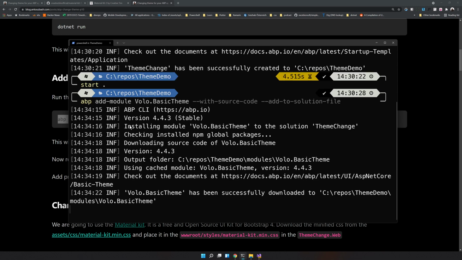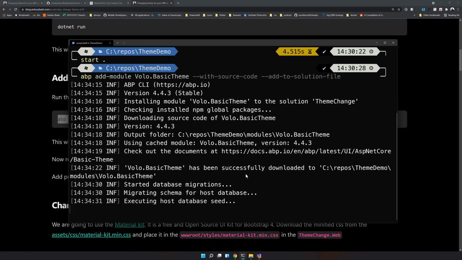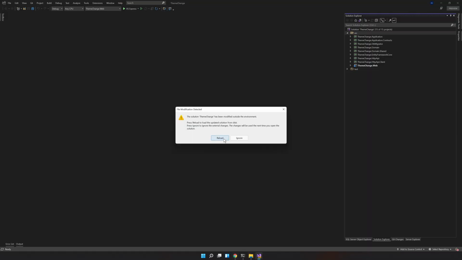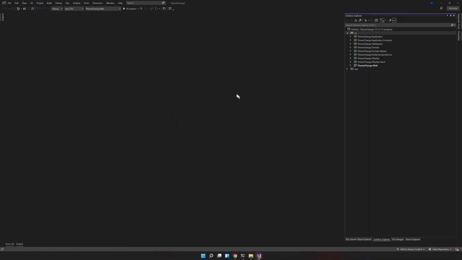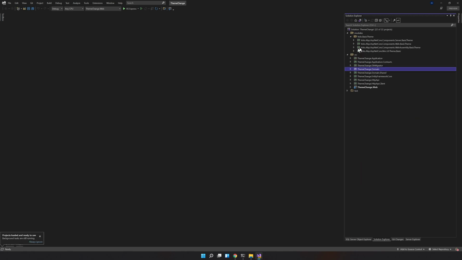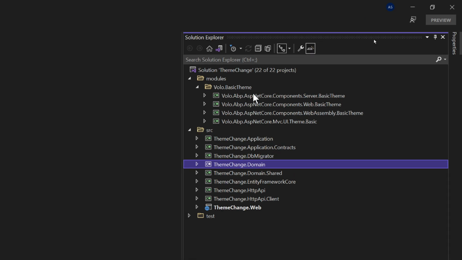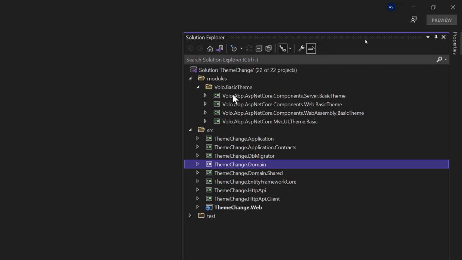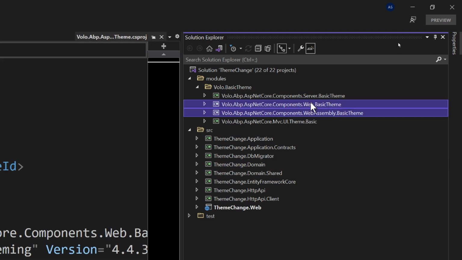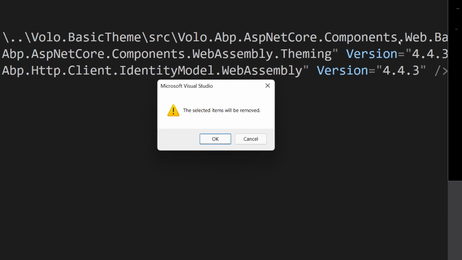So it takes the basic theme and downloads the theme from the GitHub repository and also does the necessary things. If you come back, your Visual Studio will ask you to reload. Reload your Visual Studio. Now we have a few projects added to the module. So we have a basic theme for server, for web and WebAssembly. Actually, we don't need these three applications. We can delete them.